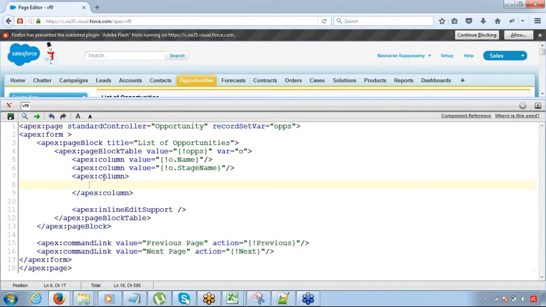Now because I've started the column component and closed the column component, now inline edit support I want to bring inside this, that's fine. But which component do I use to bring the value? Because for value also I'll need one more component here. Which component do you think I should bring in here? What value do I want to display? For that also I need a component, right? This just created a blank column. Now I need a component inside this to show the value of the field. Which one should I use?